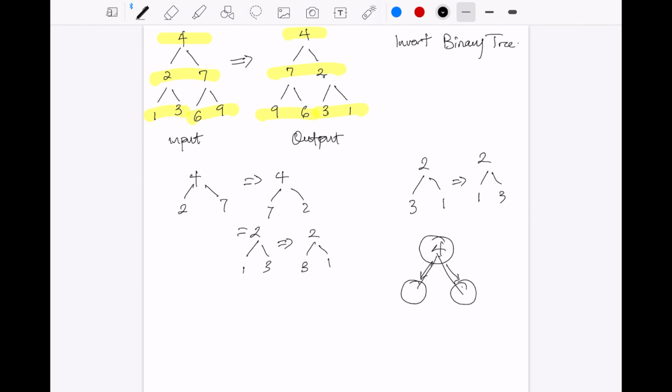This makes sense. But when we're done with 2, say we keep going down and we're now at 1. 1 has a subtree of null and null. 3 has a subtree of null and null as well. And so there'll be no need for us to swap that.